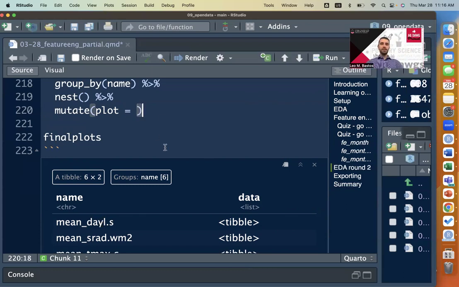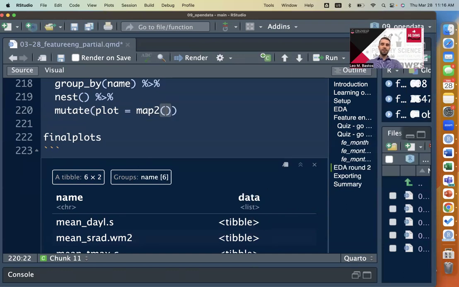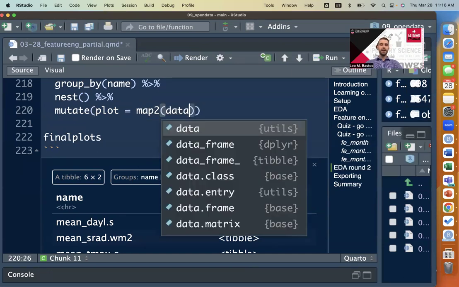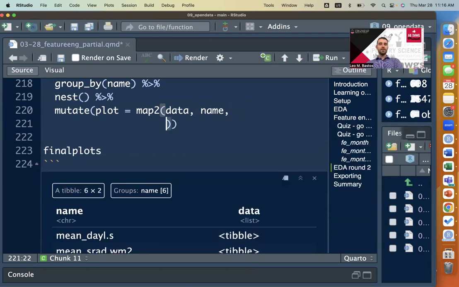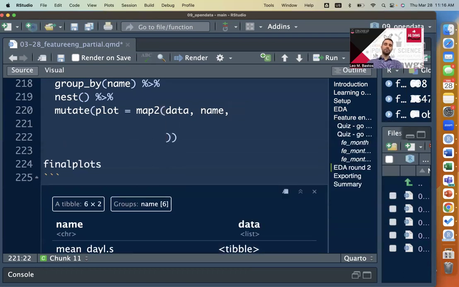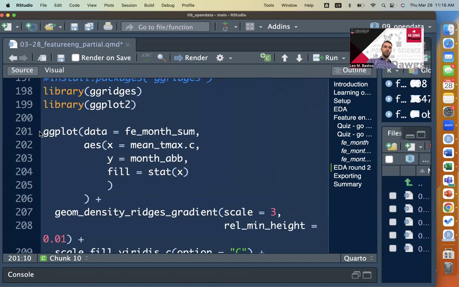So we just call plot, let's call this map2, where the first thing that we are going to give it is data. The second argument is going to be the name. Give it a comma. Let's just hit return a couple times to break the code. Let's give it a tilde. Remember with map and map2, when we start the function, we give a tilde so we know we're starting the function. And then you can just come here to the previous chunk and copy all that.